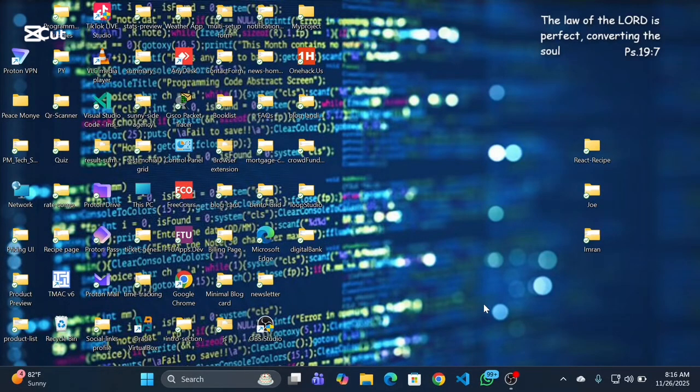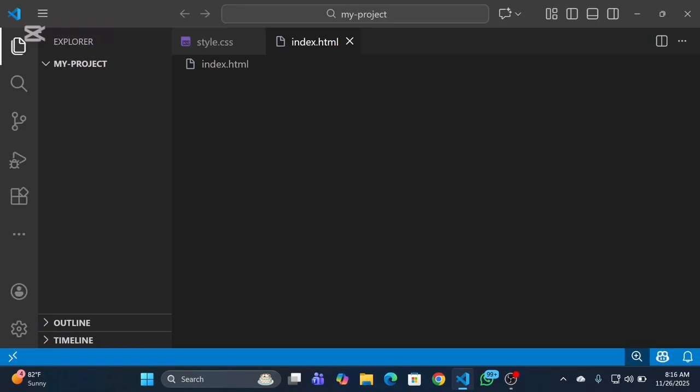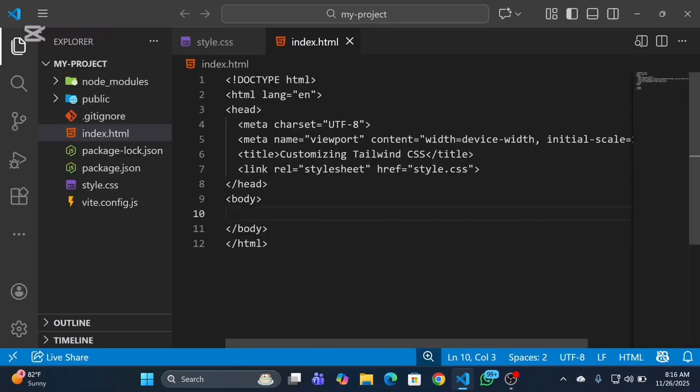It's PM Tech Solution. Today I'm going to teach you something very important if you are using TailwindCSS version 4, especially with Vite, and that is how to customize Tailwind, your colors, your font, your spacing, your radius, all inside a CSS file. You know, normally in Tailwind version 2, version 3, we used to go into the tailwind.config.js file, right?